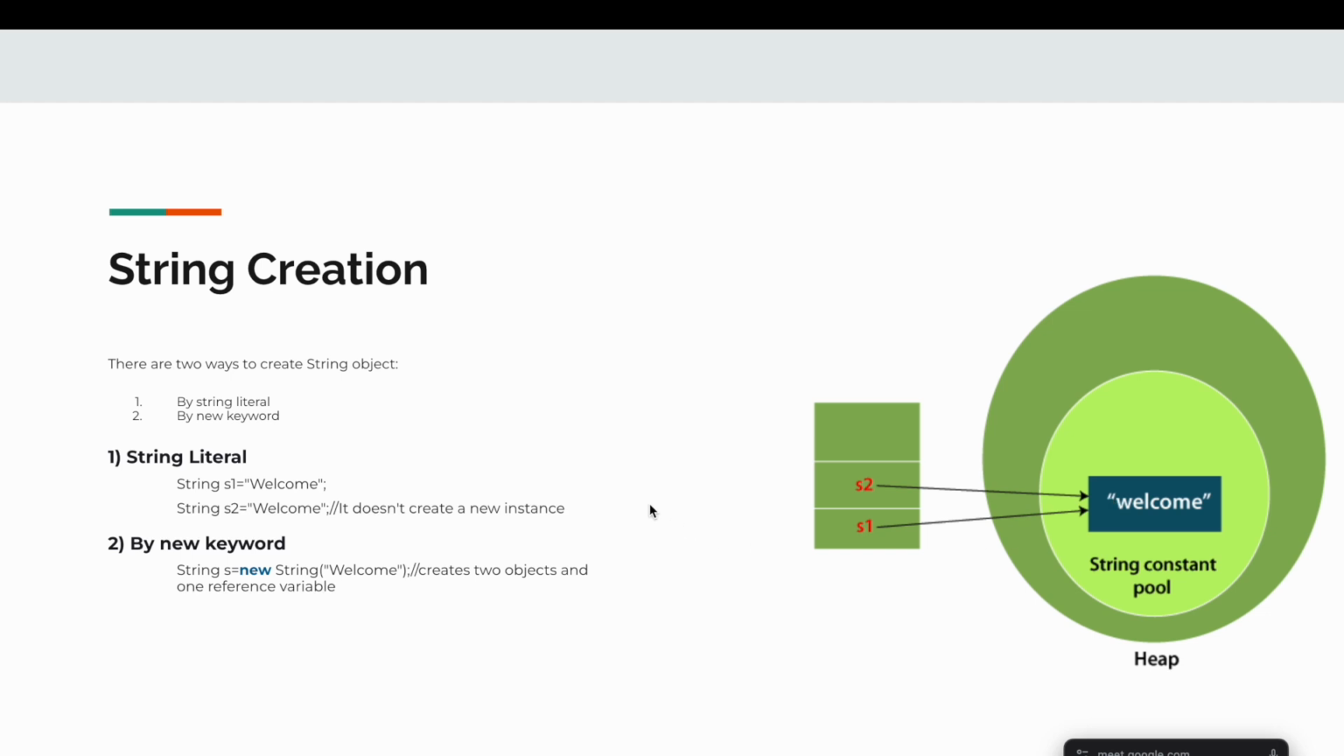So when you create a string with string literals, it goes to the string constant pool and checks whether that value is available before or not. If it is available, it will just give you the reference of that value available in the string constant pool. So let's say when we created string s1 equal to welcome, it goes to the string constant pool and checks whether welcome is available or not. First time there will be no welcome available, so it will create the memory for welcome and reference it to s1.